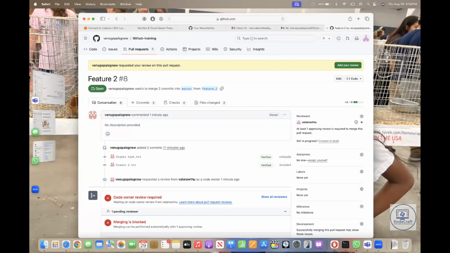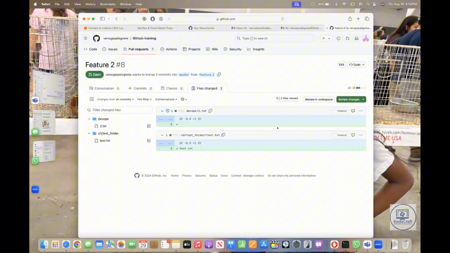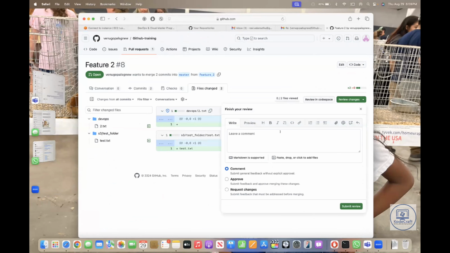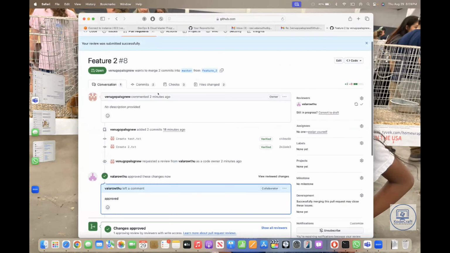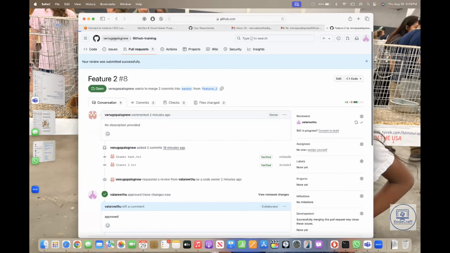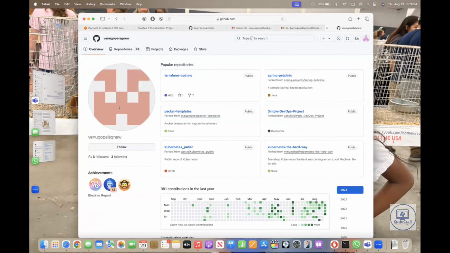So this is the request I got. Yeah, we can see your screen. You can just review and approve. Review changes, and then you can give your comment and then approve. So that means I'm getting approval from the right people instead of bypassing any changes.